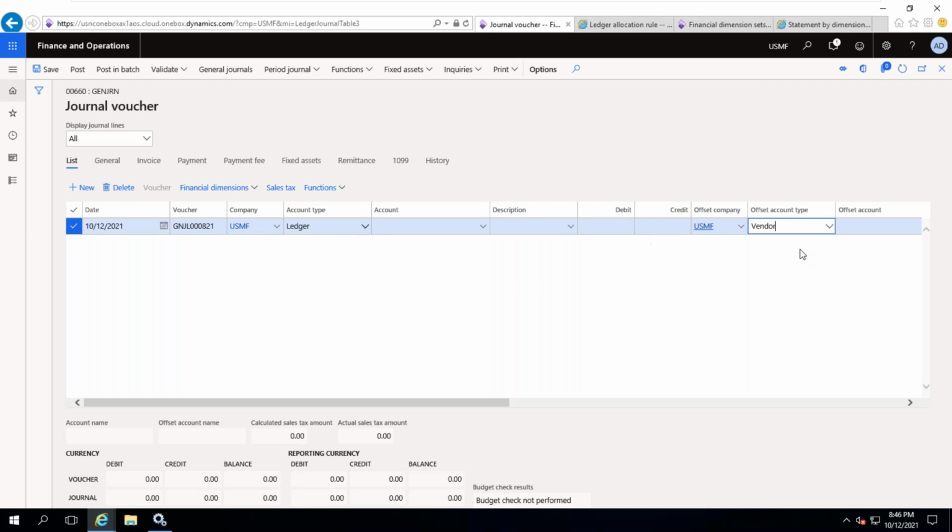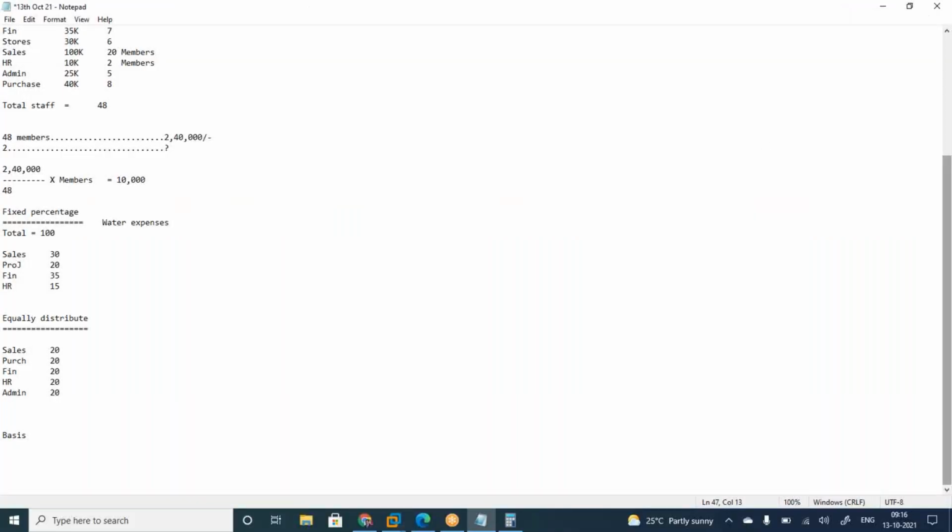So majorly ledger to ledger. Whereas for customer payment, you are posting customer and then bank or cash. Am I right? If it is a vendor payment, you are selecting vendor and bank. Here it is majorly ledger to ledger. Have I answered your question? Yes, sir. Thank you. You're welcome.